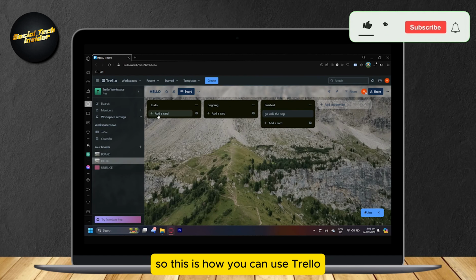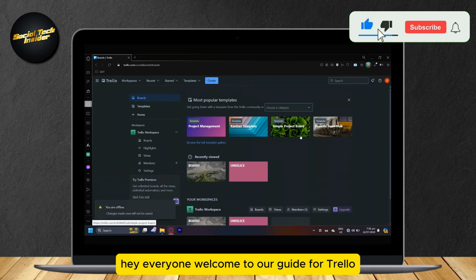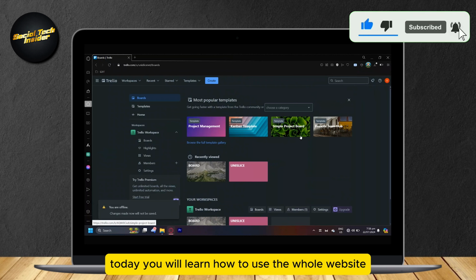So this is how you can use Trello. Hey everyone, welcome to our guide for Trello. Today you will learn how to use the whole website.